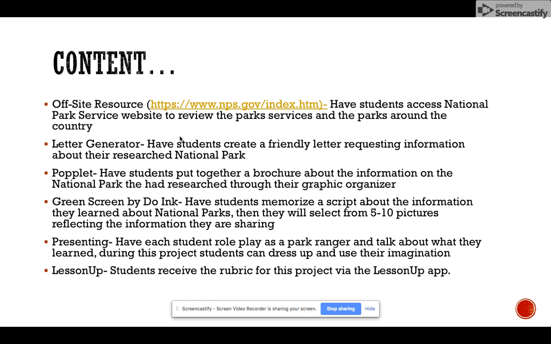And then the content is an off-site resource, where students would access National Park Service websites to review the park services and the parks around the country. Letter generator: have students create a friendly letter requesting information about the national park they researched. Popplet: have a student put together a brochure about the information on the national park they had researched through their graphic organizer. Green Screen by Do Ink: have students memorize a script about the information they've learned about national parks.